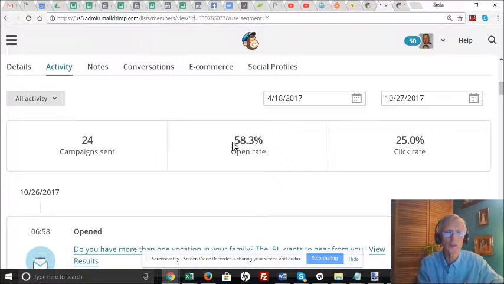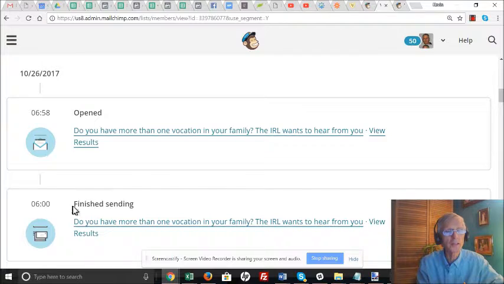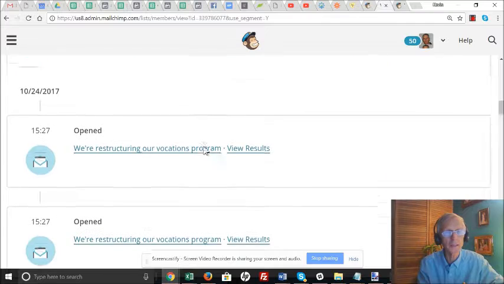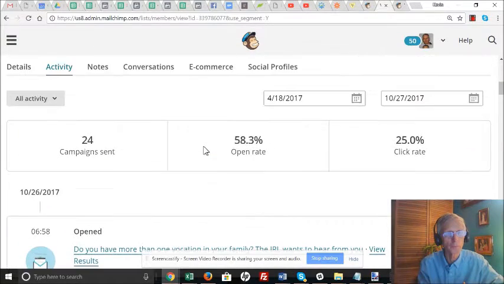Over here, activity explains how many times I opened the newsletters. And here I've only opened 58% of my own newsletters. That must be a poor responder here. Here it shows that I sent a newsletter with this title at 6 o'clock, and then I opened it at 6:58. And you can just go back in history and find out which newsletters that person opened.